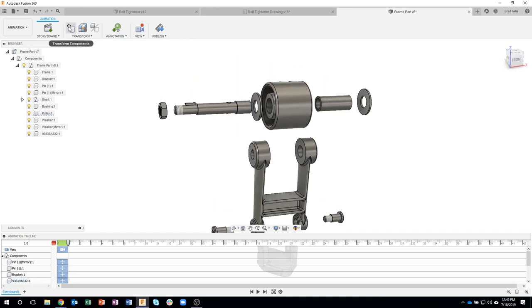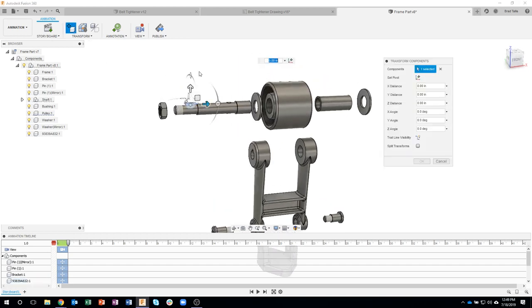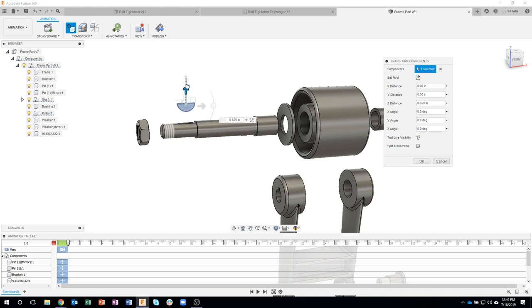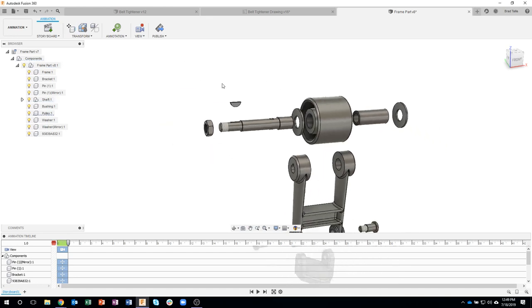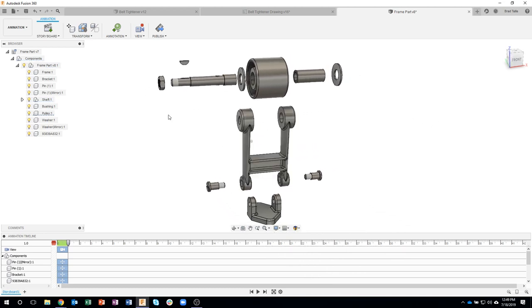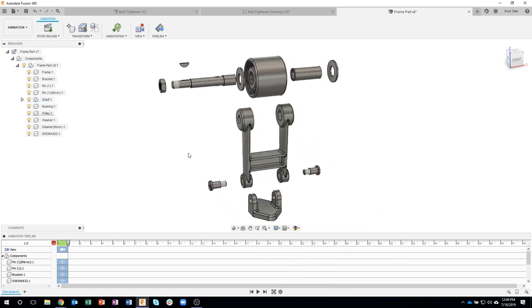Let me go ahead and transform. Let me see if it'll let me do the woodruff key. I'm just going to drag that up a little bit. And I'll say okay. Okay, so here is my exploded view.